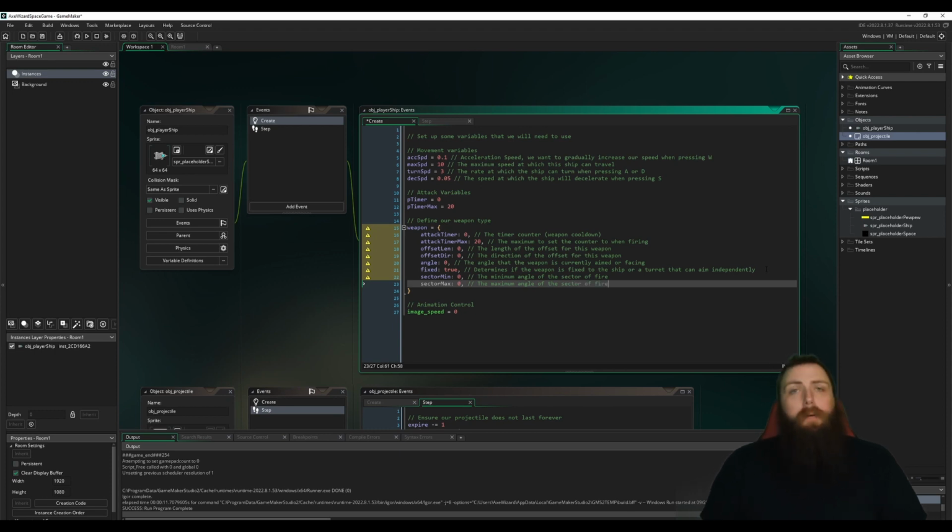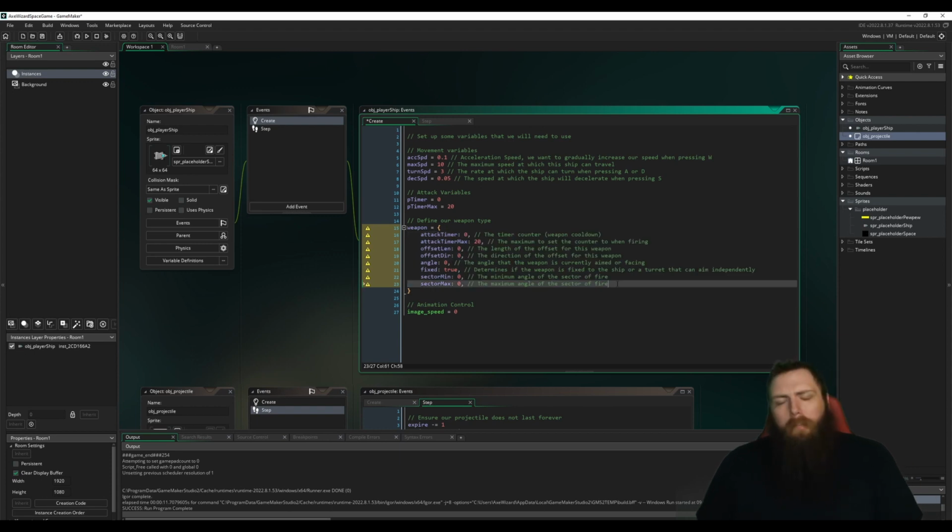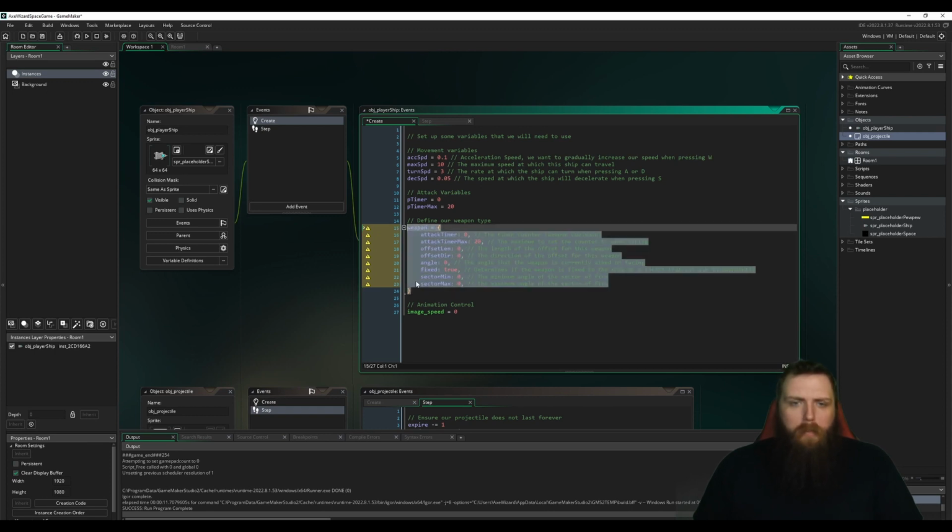This is why comments are very important. If I get too deep into making this, and then I sleep on this project for a week and come back, if I didn't have comments, I wouldn't have any idea what this stuff is for. I might vaguely remember, but I'm not going to be sure how I was going to be using that. So I think this type represents the data that we need to associate with a weapon.